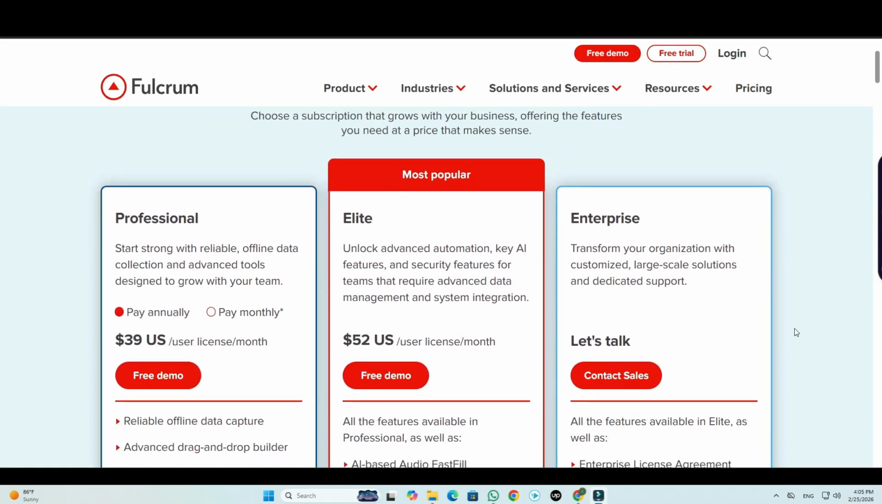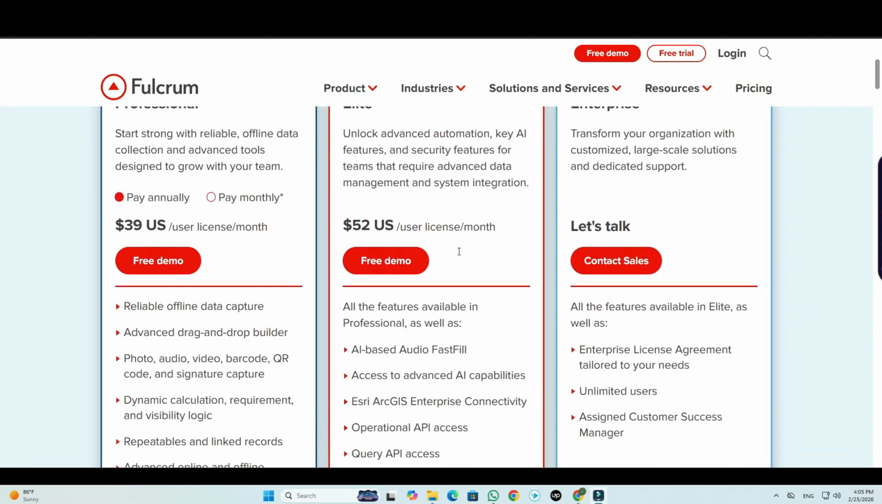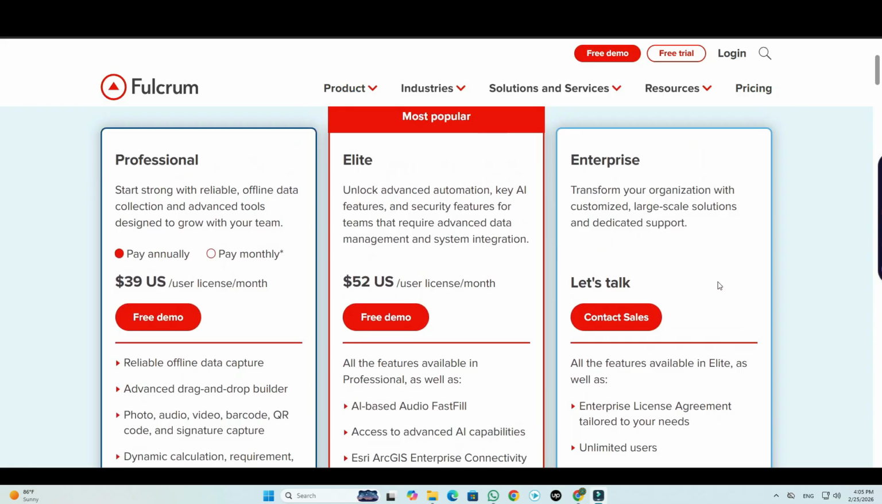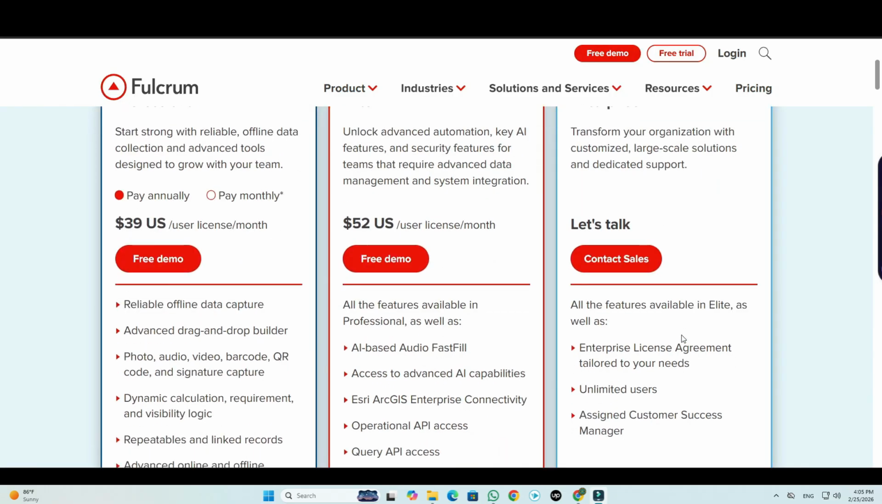Here, it gives you three plans. The first one is Professional, the second one is Elite, and the third one is an Enterprise account. Every plan has a demo except the Enterprise. For a large enterprise, you can contact them, and they will give you custom pricing.